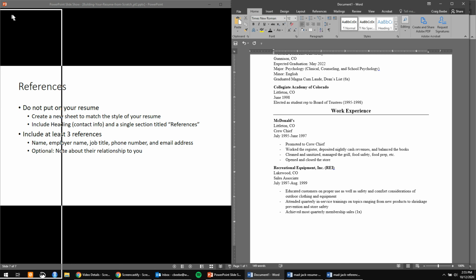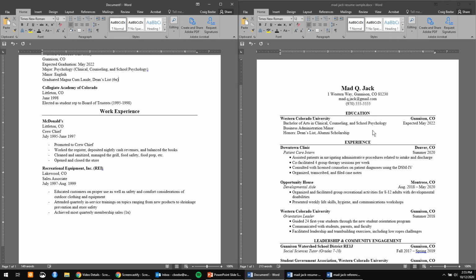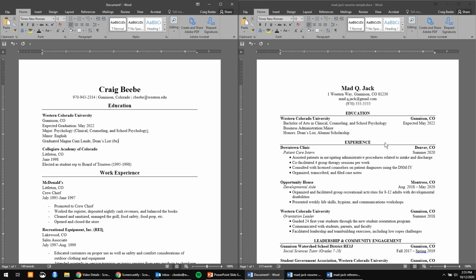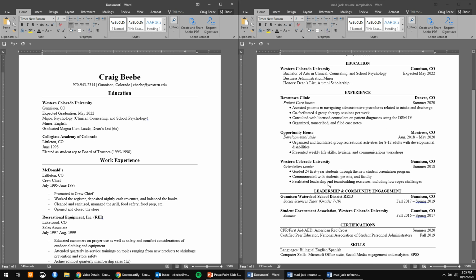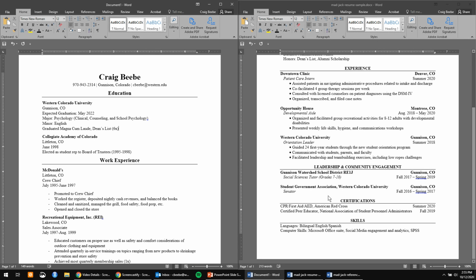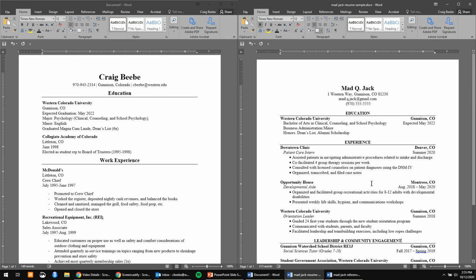Now, eventually, I'm going to pull this back over here. And eventually what we might want to do is get something a little more finely tuned, kind of like Mad Jack's resume over here, which, as you can see, just has some more jobs. We've got a section for leadership and community engagement, certification, skills. We've got some additional information over here. We use these underlines and all caps in these heading sections to help them stand out a bit.